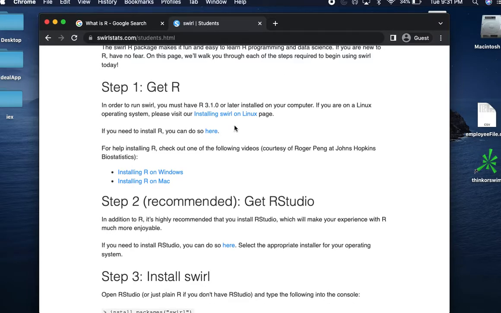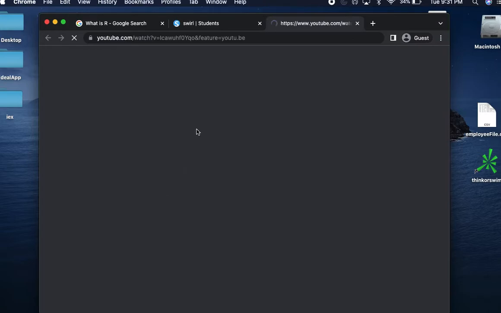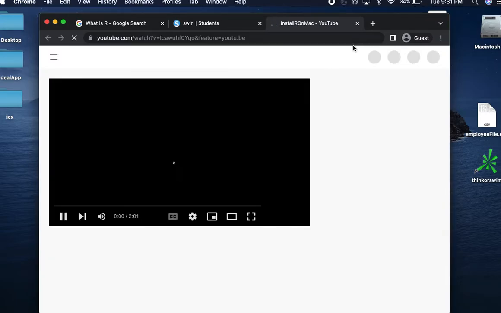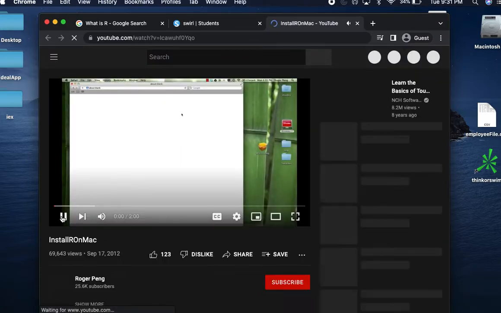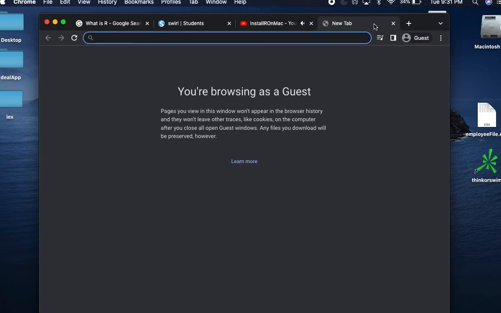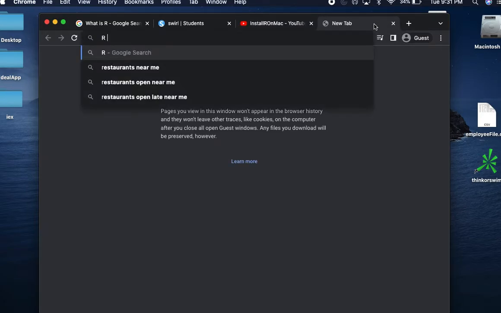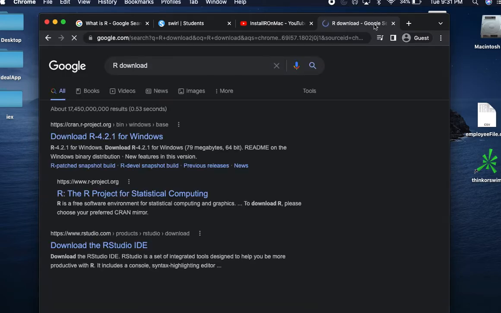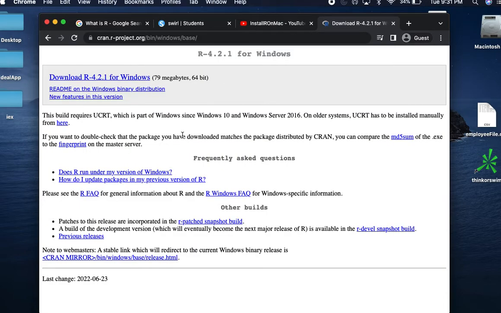Step 1, get R. So depending on what you have, either Windows or Mac, you're going to need to download it. I'm running on Mac right now. I have already downloaded R. It's not super hard. However, you will need to do it. It'll be located at r-project.com. Again, it's totally free.